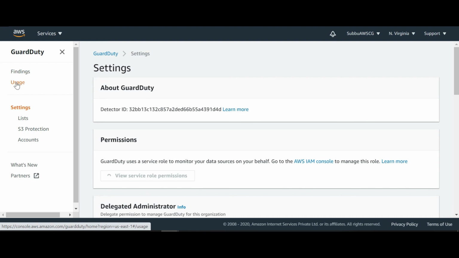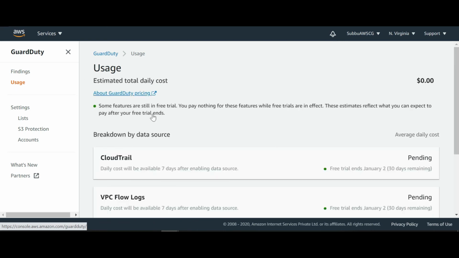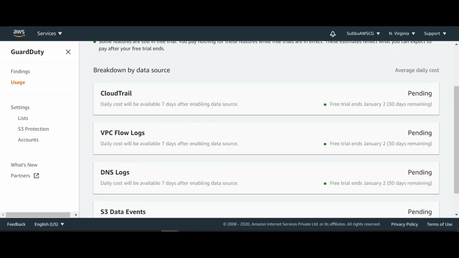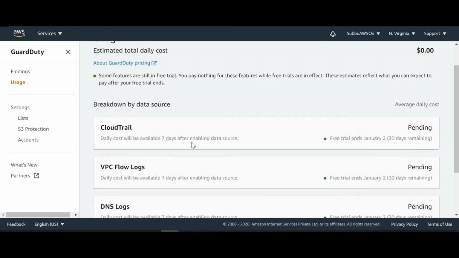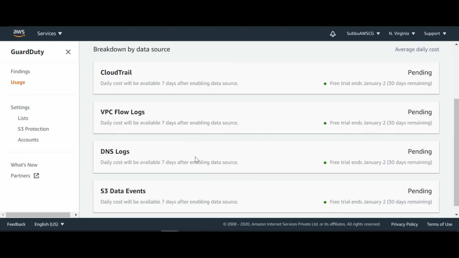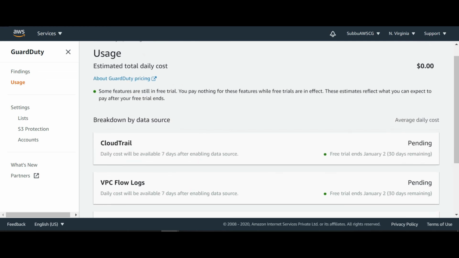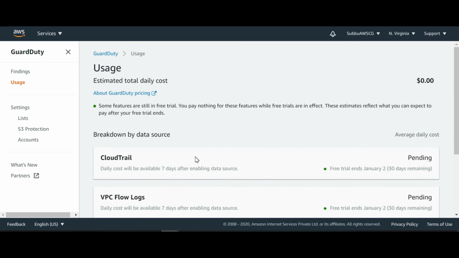And let us click on usage. Basically, it will use all these logs. It may be from CloudTrail or VPC flow logs and DNS logs and S3 data events. So these are all the things which it will use. Then you can go back to your GuardDuty.